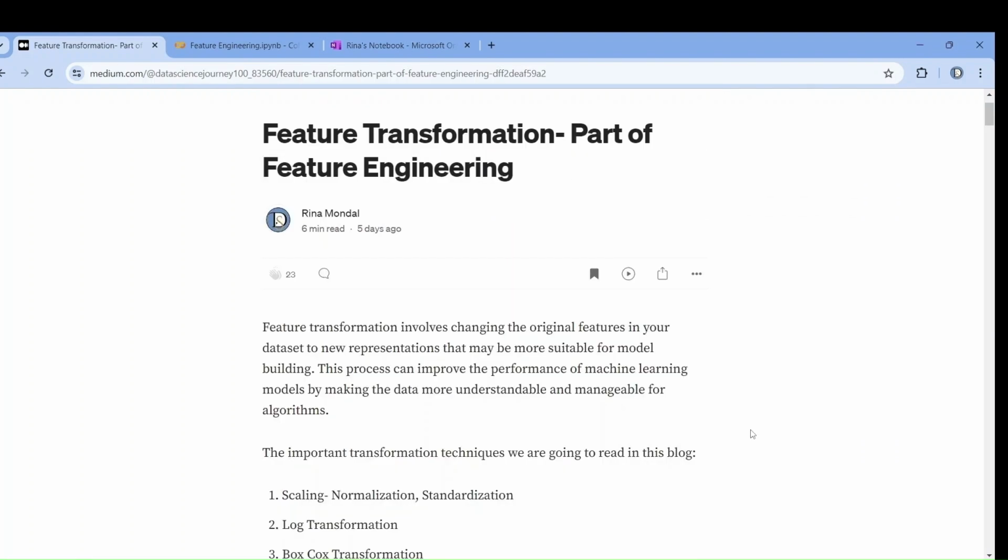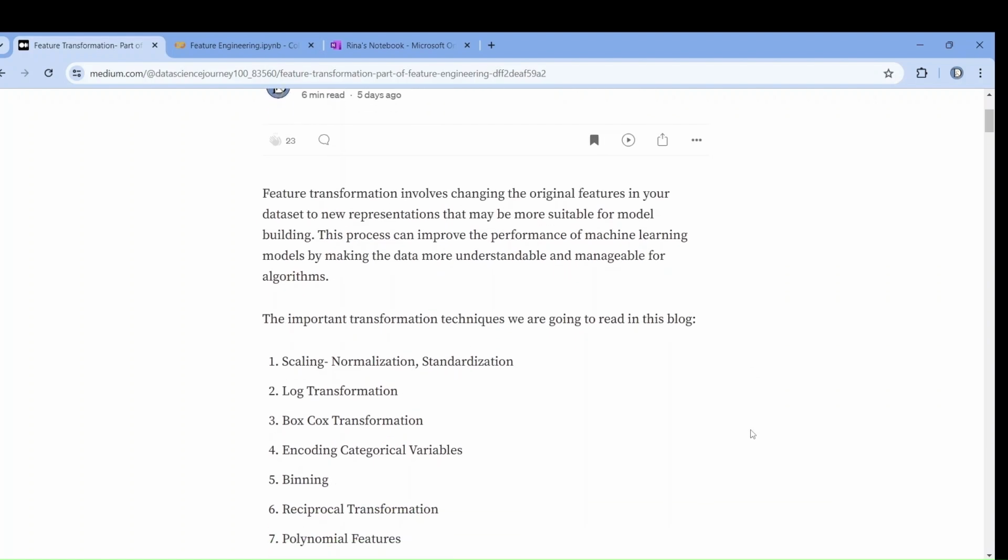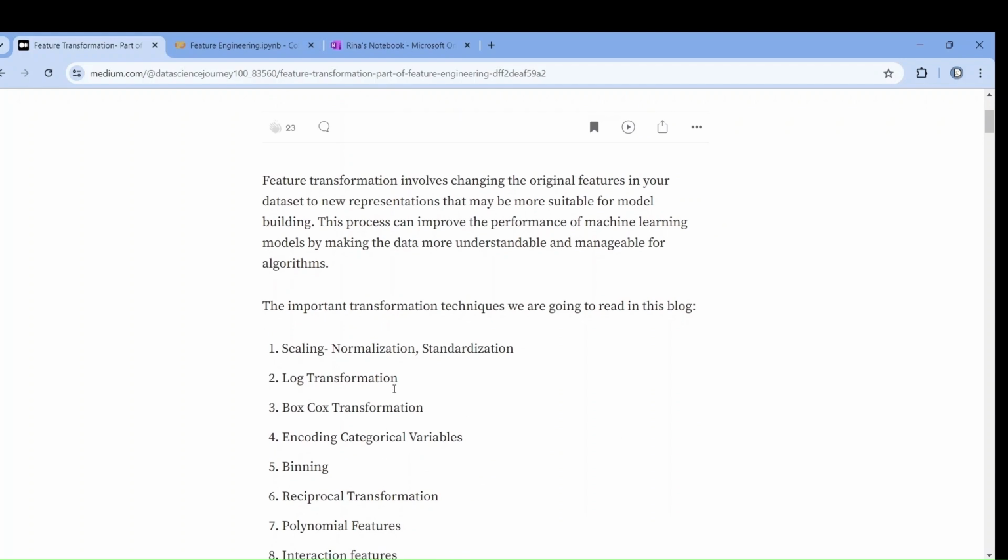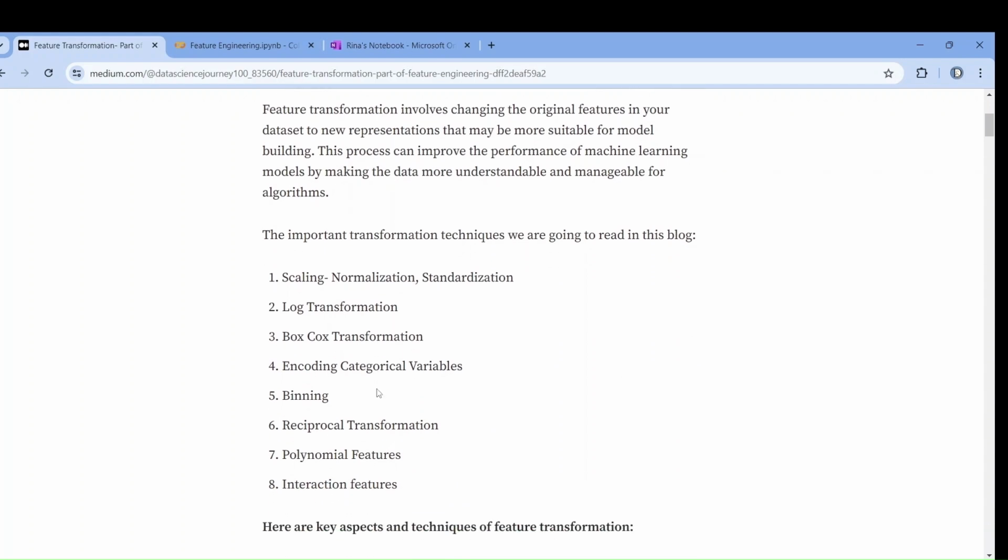Hello everyone, welcome back to this channel. Let's continue feature transformation. As of now, we have completed scaling, log transformation, Box-Cox transformation, and how to encode categorical variables. Now we are going to understand what is binning.